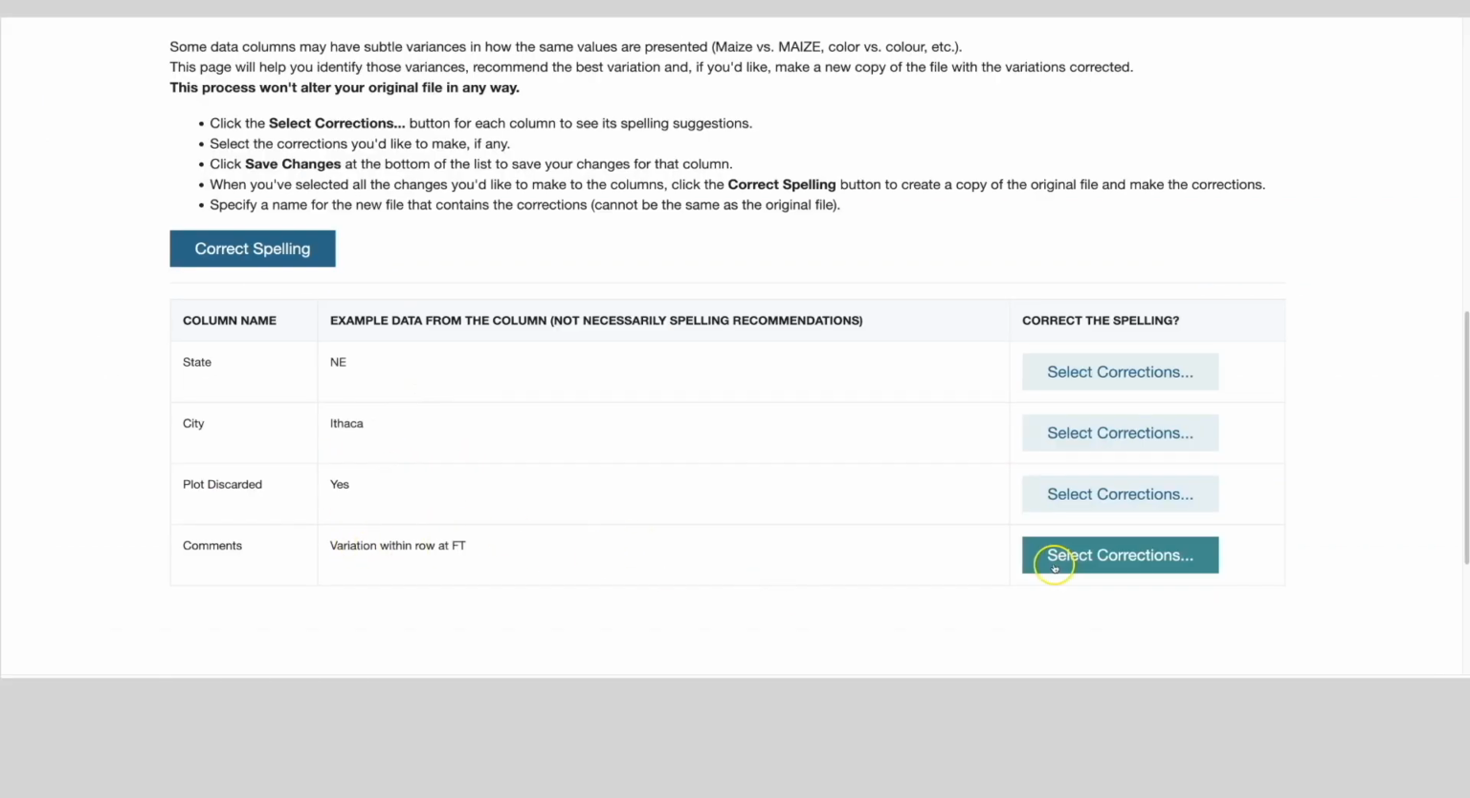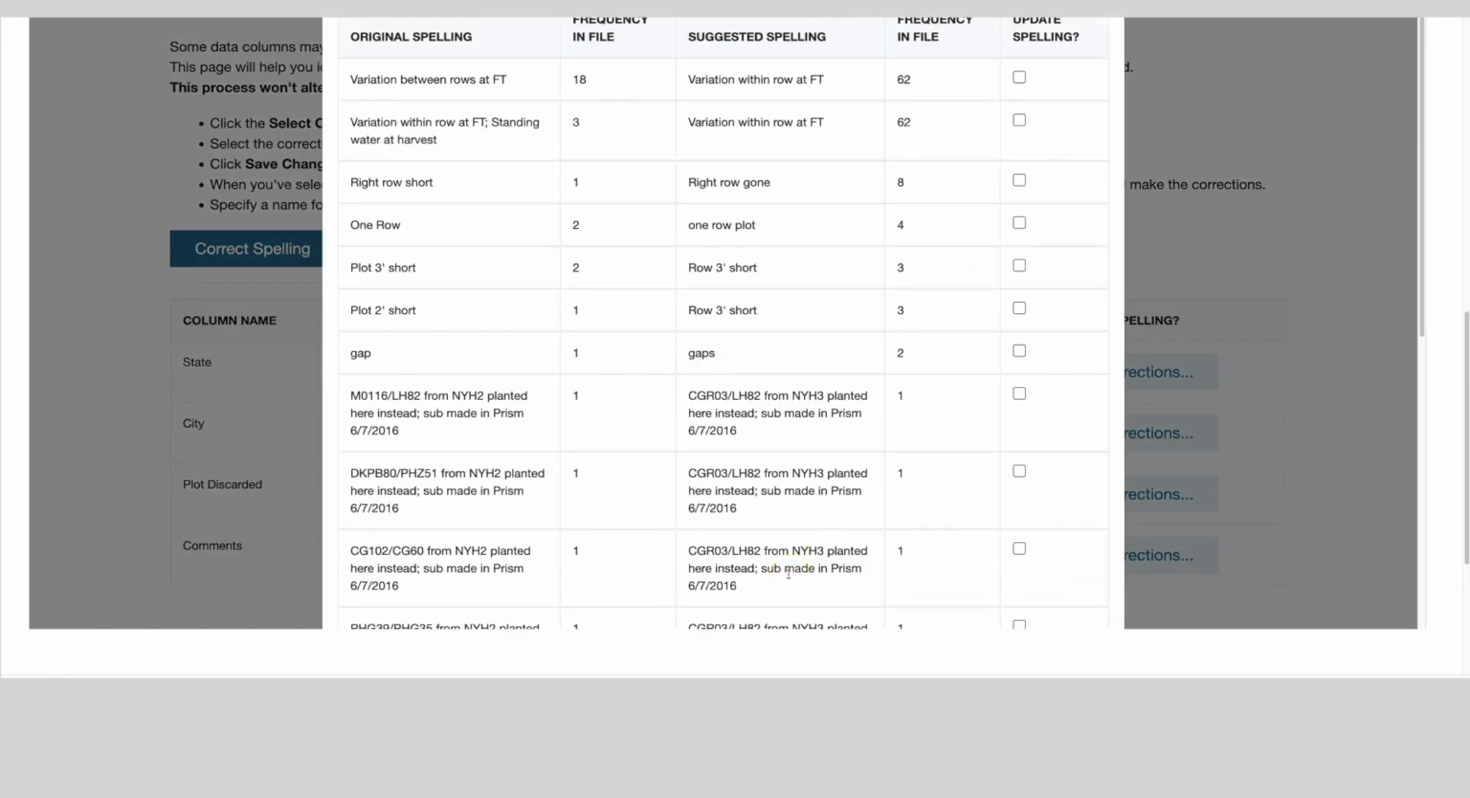Let's just check out this comments column. That's a common place where people use redundant terms and don't use consistent terminology. If I look through these things, we have it set, it is deliberately generous in pointing out items. Not all of them are going to need to be corrected.